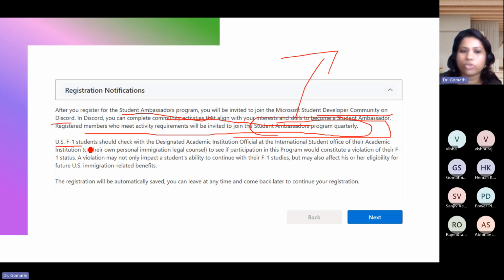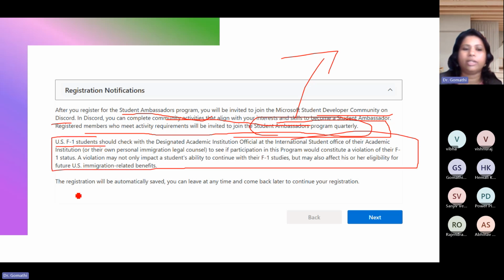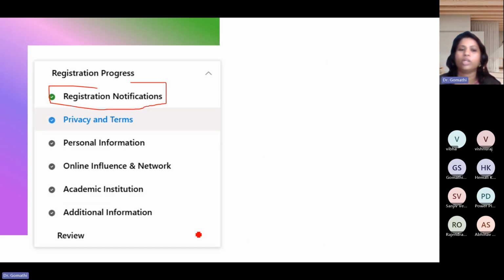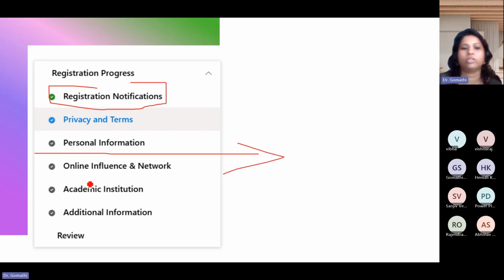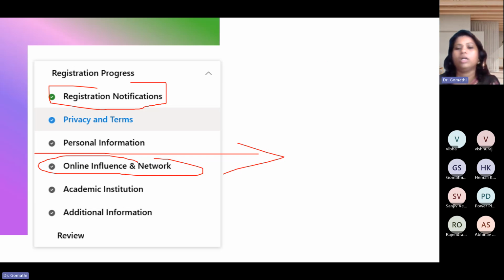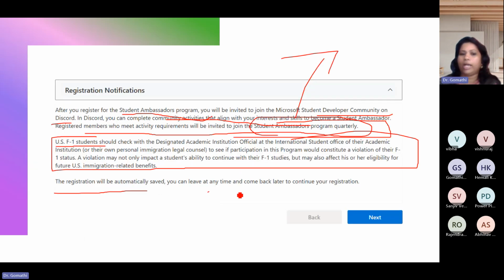And this is for US F1 students; if you are not from the US, don't worry about it. Here the registration will be automatically saved. So when you are completing all these steps, for example, if you want to stop at personal information, create your online influence network and come back, yes, it will be saved. You can just come out, and after creating it, after 2 days, you can go and submit it. So this will be saved, and you can just continue your registration.